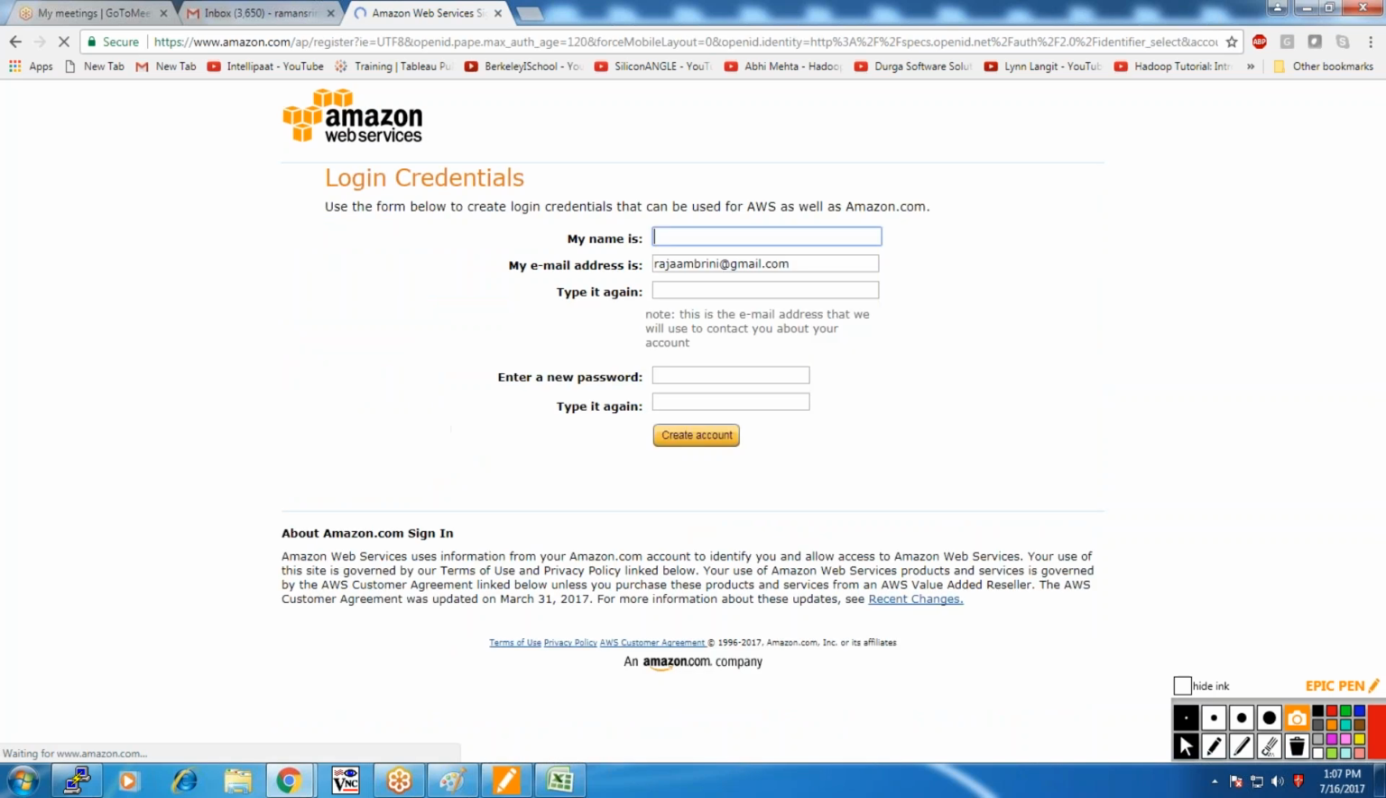Click on sign in using secured server. You enter your name. You just enter the email address. Then you enter a password for your account. You just confirm the password and create an account. You need a credit card. You will be charged 2 rupees.